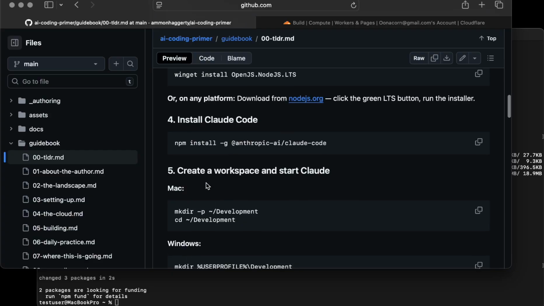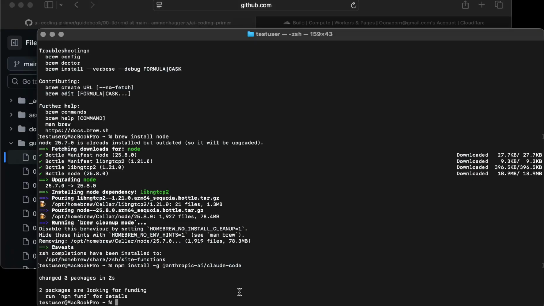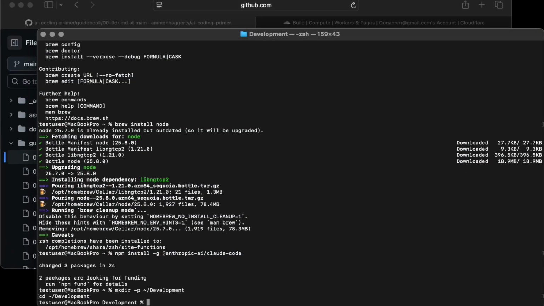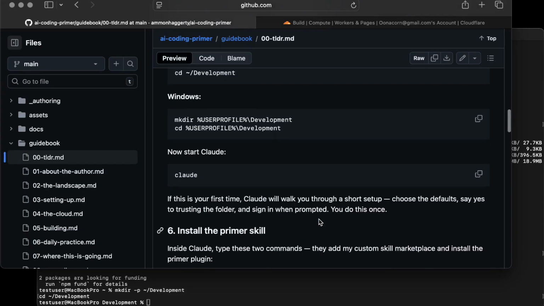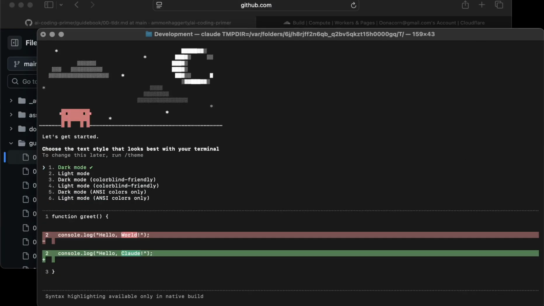The next commands create a development folder in your home directory. This is a standard practice. Then changes the directory to the new folder. Now you're in the development folder. Next, we'll start Claude Code and get it set up. Choose your style.